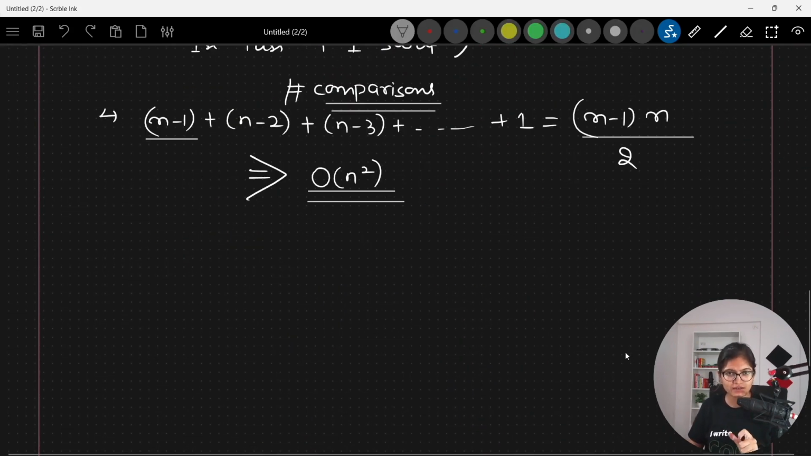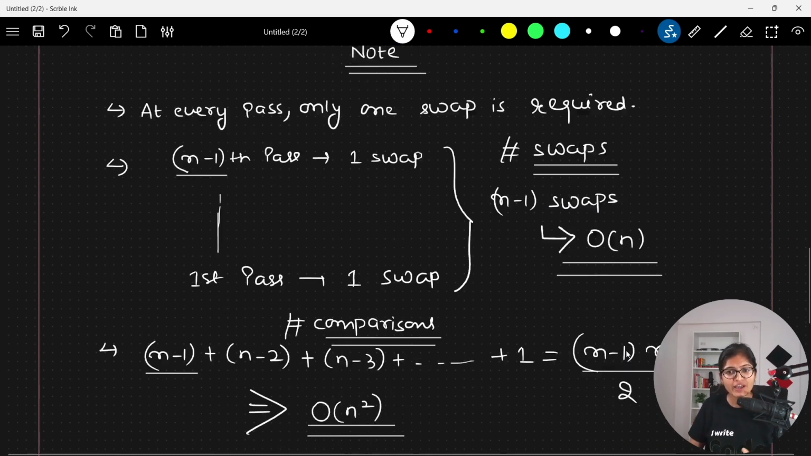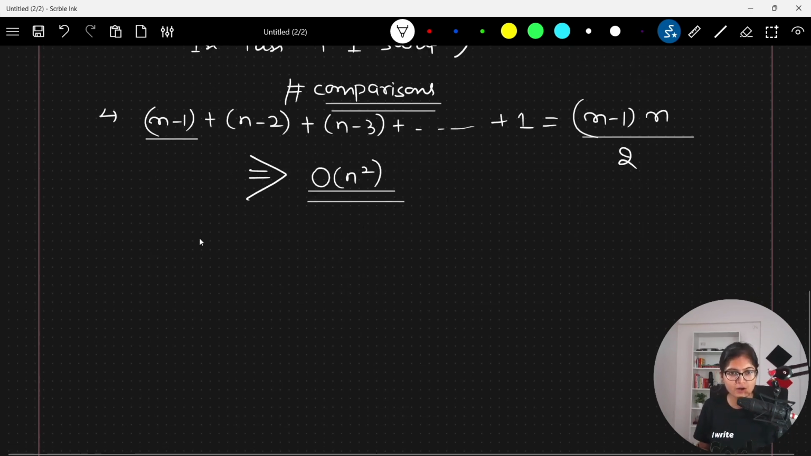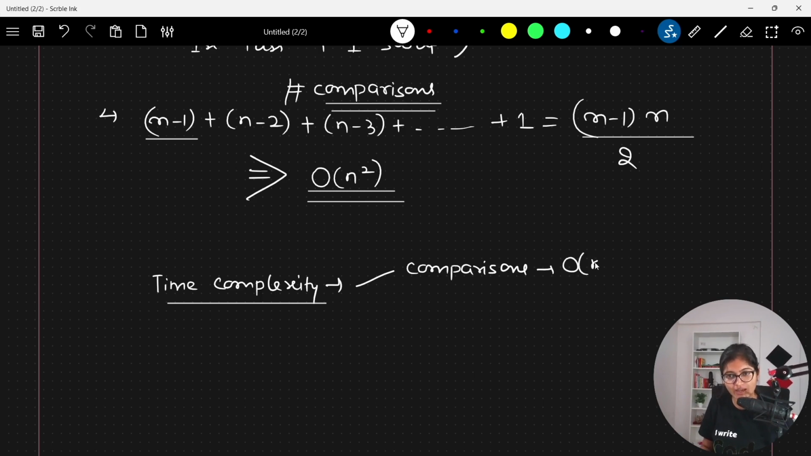But before closing this session, can you tell me what is the time complexity requirement here? Again the time complexity will depend on two factors. When we are talking about the time complexity of a selection sort, it simply depends on the number of comparisons and the number of swaps. Comparisons are order of n square, and the number of swaps is order of n.